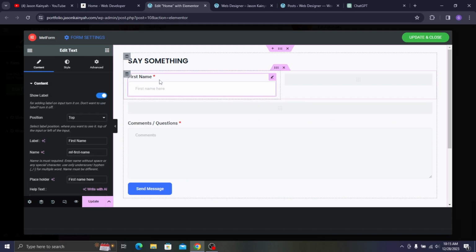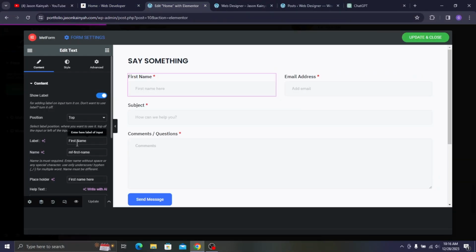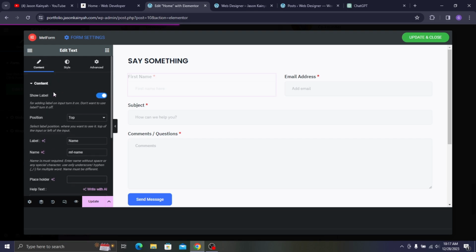Click on it, and then looking over here, it just says name, so it doesn't say first name. So at the label section, just click the first from there, and then just delete the first and the first hyphen from there as well, so you just have name. Then just delete the placeholder text. Okay, that's all we need to get rid of.